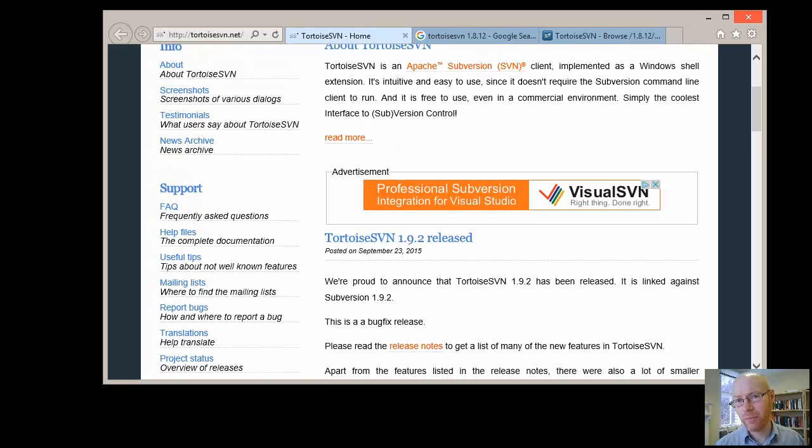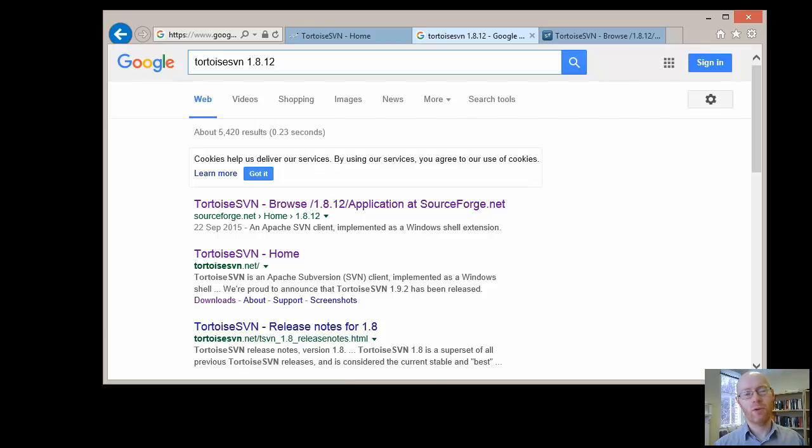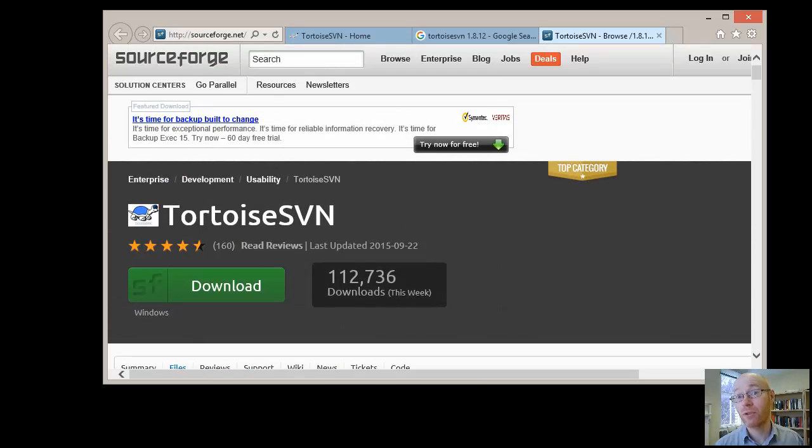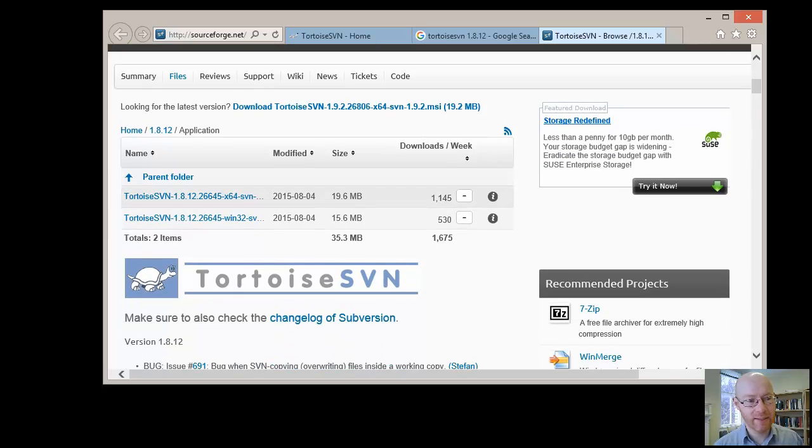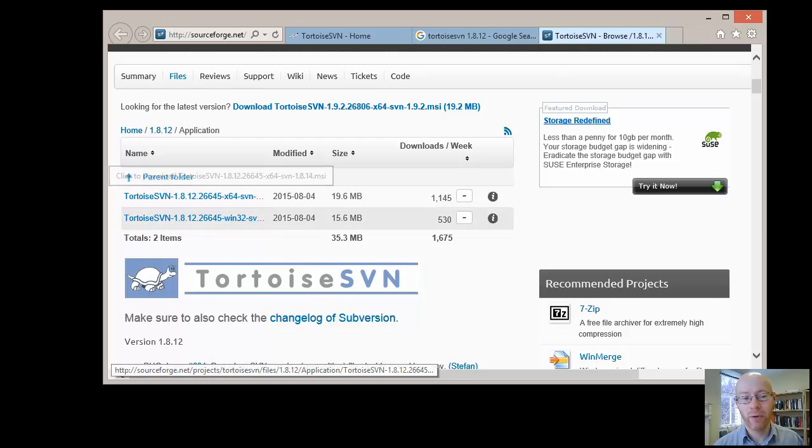So we could download 1.9.2, it'll grumble slightly in installation, but let's just make it clean. So if you do a Google for Tortoise, 1.8.12 is the latest version of 1.8 that Tortoise SVN had. And you can then click through to that, and it'll give you a chance to download it from SourceForge. Now, admittedly, the big download button here, even though we Googled 1.8.12, will download you the most recent 1.9 version. But if you scroll on down, you'll get to see links through to the 64-bit or the 32-bit version. So download that.